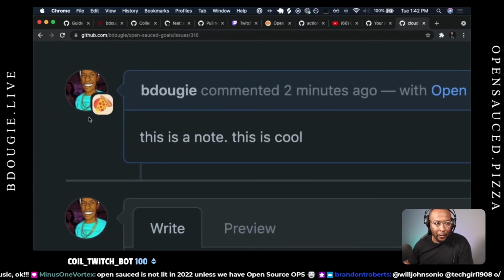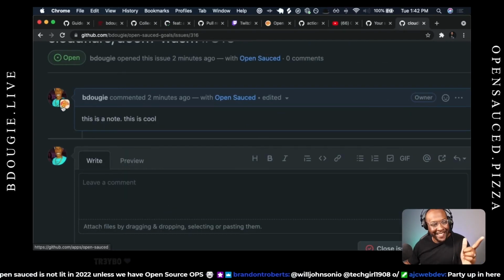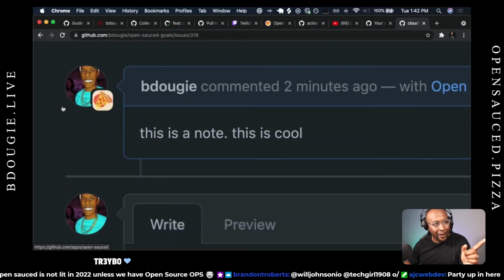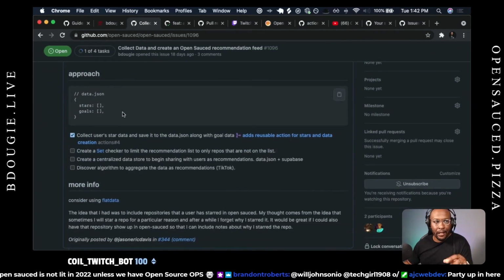I'm also just going to point out the way I made the interaction is through this GitHub app. And that's why my avatar has a little pizza on it, because this is the open source pizza app.